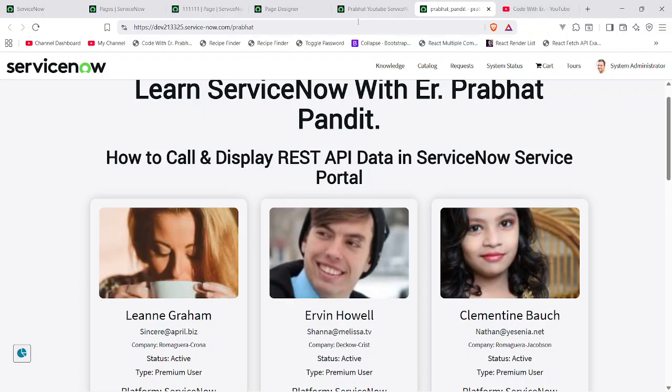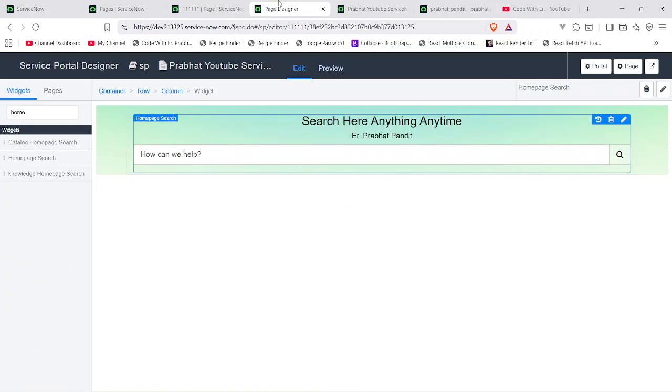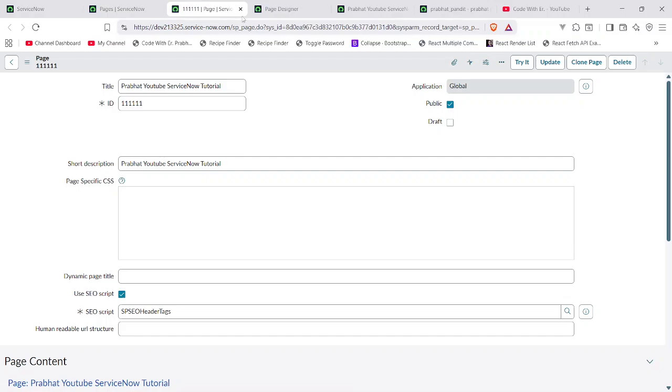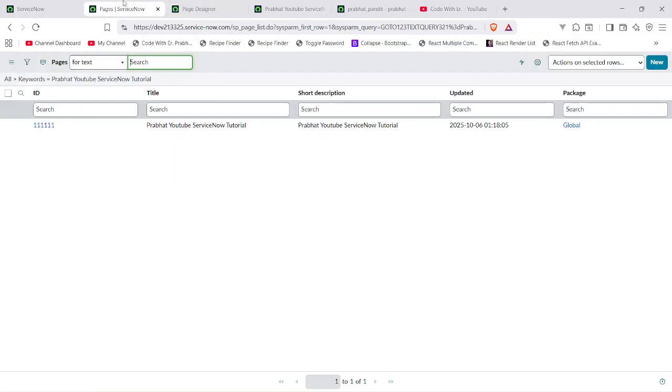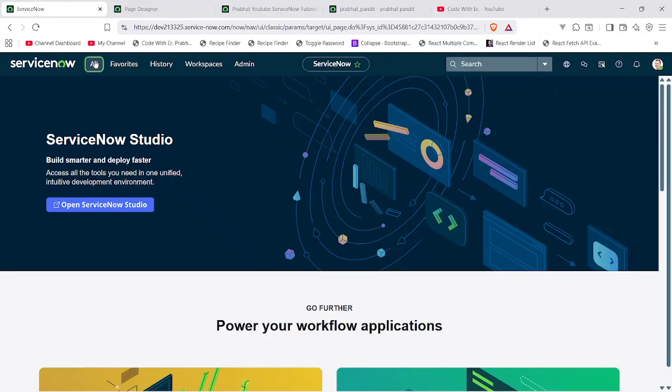I'm going to create a widget now. So guys, now I'm going to create a brand new widget, and then we will call that widget here in our ServiceNow service portal page. I'm going to create a widget now. So let's just close this now. We don't need this page now. So let's close this as well. I'm going to create one brand new widget now.